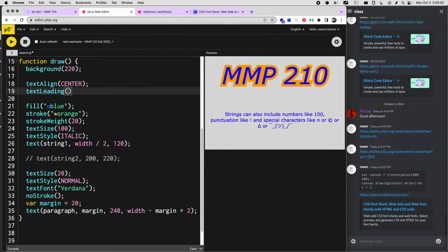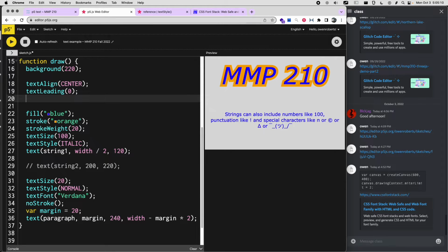If we set the text leading to 0, it doesn't affect the MMP 210 because it only has one line. But you can see it makes our paragraph down here all line up on top of each other since we're not moving down the page at all. So if we change this to 10, we can see there's still some overlap.